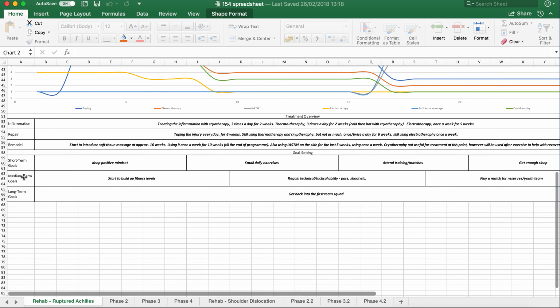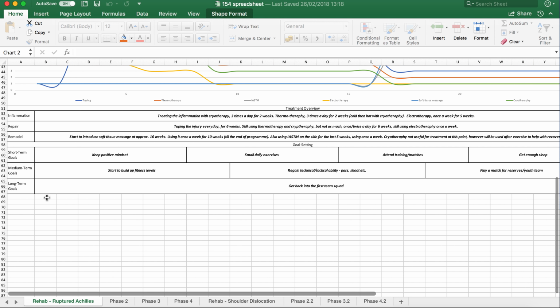So then finally, we have the short-term, medium-term and long-term goals that have been set for the client. Some short-term include keeping a positive mindset, because we don't want them to lack motivation. We want them to stay positive and feel like they are achieving their goals and getting better. Introducing small daily exercises, so keeping the joint moving and not letting it seize up. Attending training or matches is really important because we don't want them to feel isolated and reduce motivation. We want them to still be interacting with their teammates whenever possible.